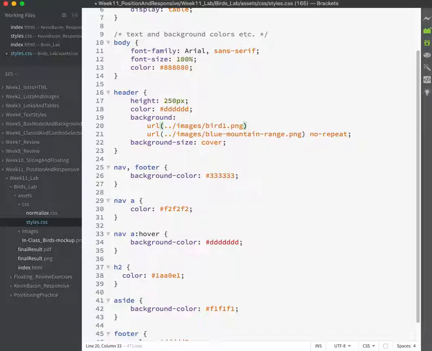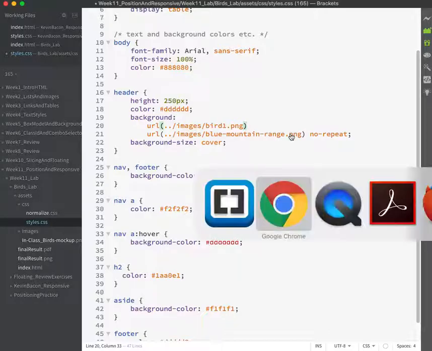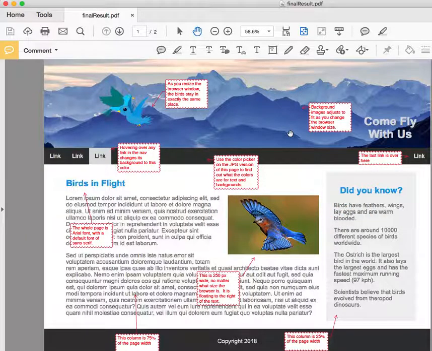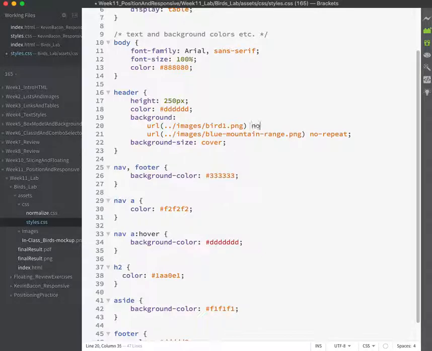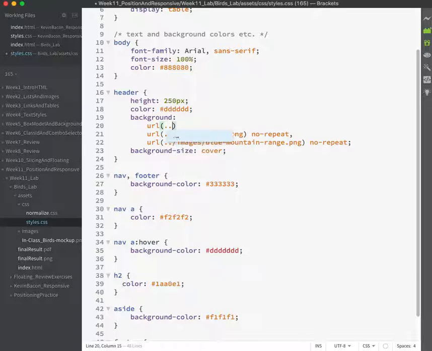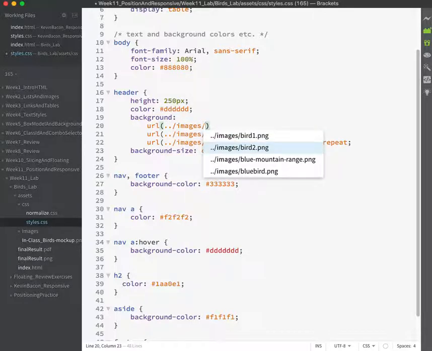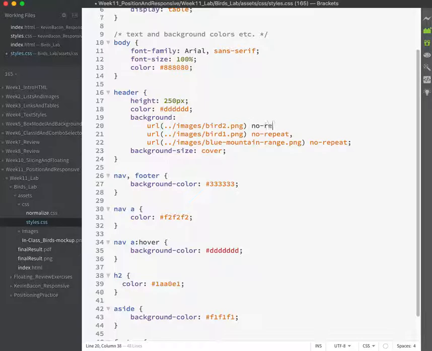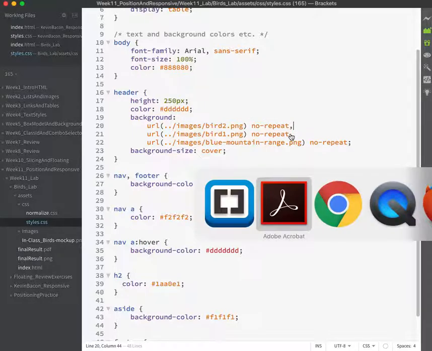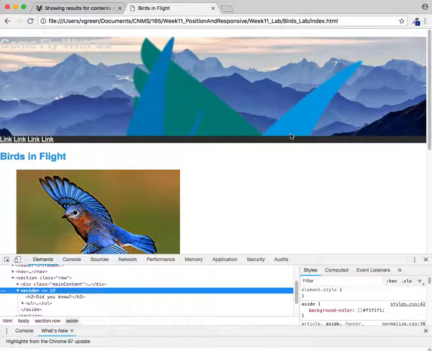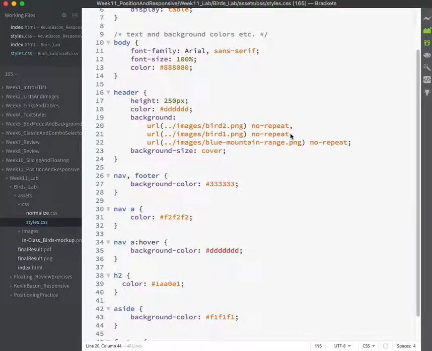Bird 1 is the second one. Now I forget who's on top. Bird 2 is the topmost one. Okay. No repeat. One more. Bird 2. That one also is no repeat. So that gets us here. Okay, they're too big, but we'll deal with that in a second.